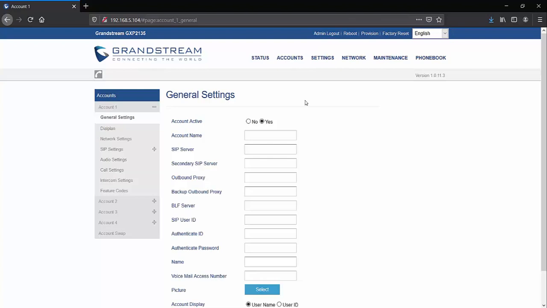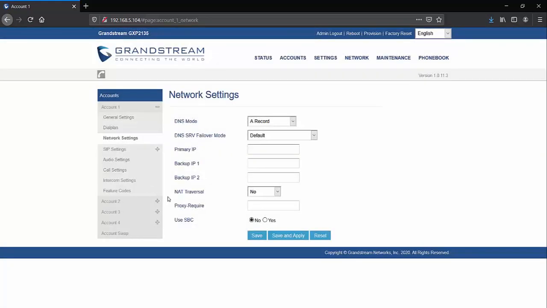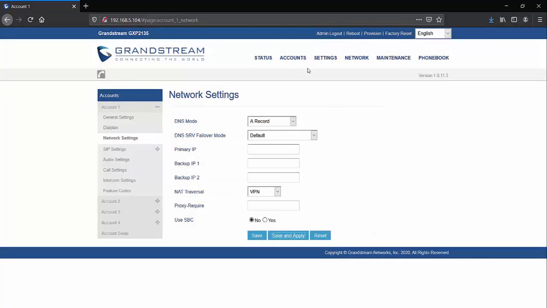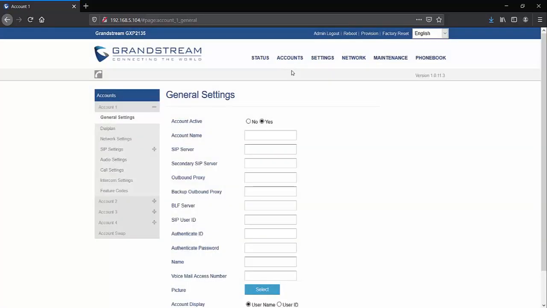As you saw before, when we tried to use the private IP, the connection wasn't successful. I will try it again with the new settings we have. Additionally, in the account settings where we're going to register the extension, we need to make an additional change. We go to the account number, then to the network settings, and there we're going to set NAT Traversal on VPN. This setting is intended for all the audio streams to be sent and received through the VPN, avoiding further audio issues. Then we save and apply changes, and we go to the account settings.